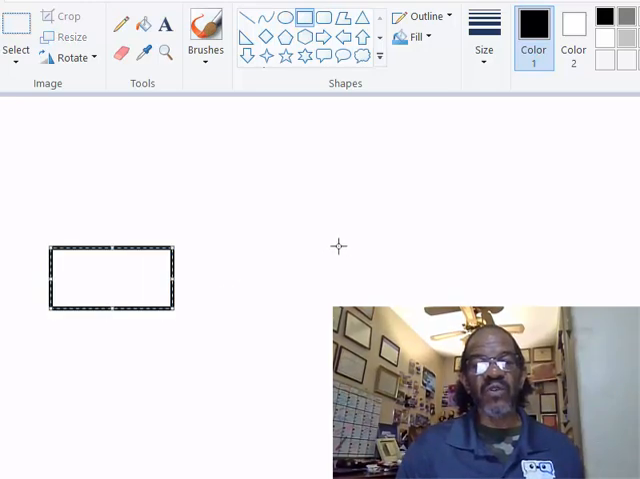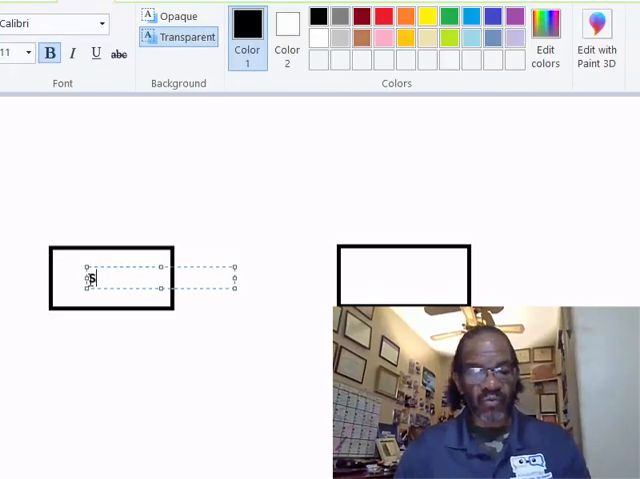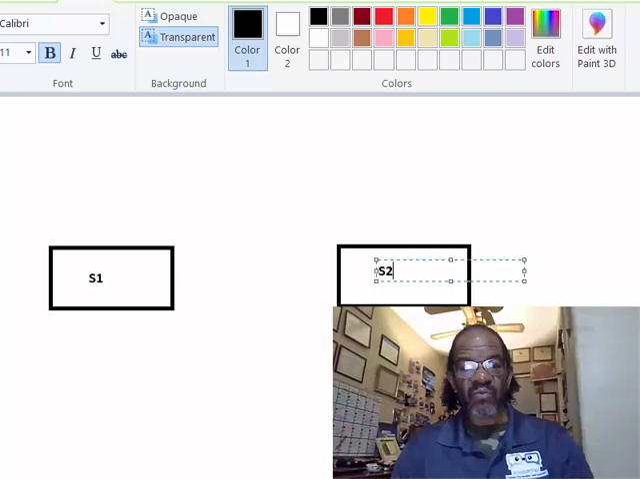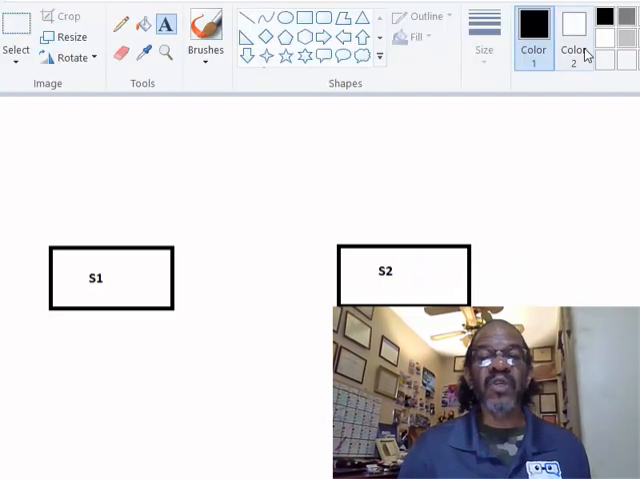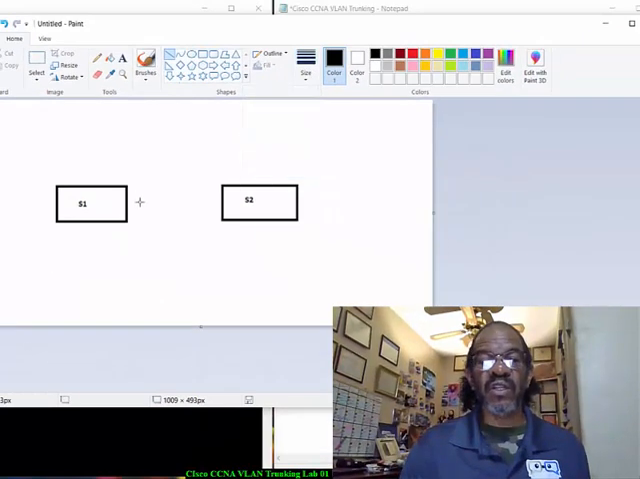It's like switch one, it's like switch two. So we've got two switches, and in between these two switches there is a trunk link.